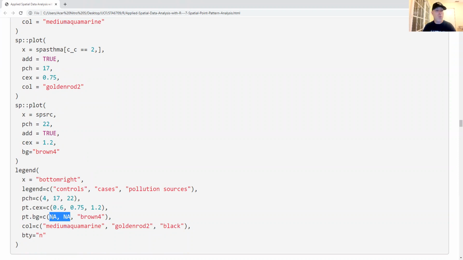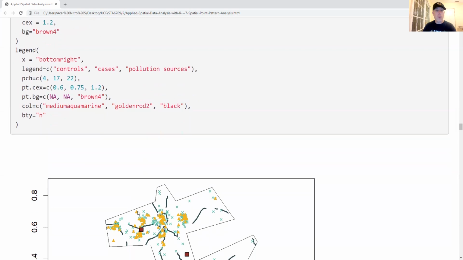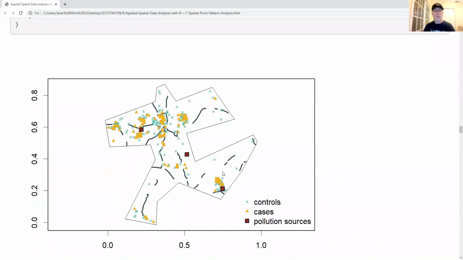When it comes to the others, I can see that I've got these colors here. For the source, I've got black and brown. I have single colors, medium aquamarine and goldenrod. We can see it's going to be control, cases, pollution sources. So controls will be medium aquamarine, cases will be goldenrod. Pollution sources are going to be black with a point background color of brown. So let's take a look. And so there we go.